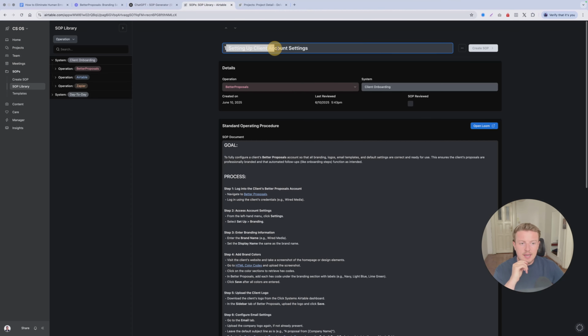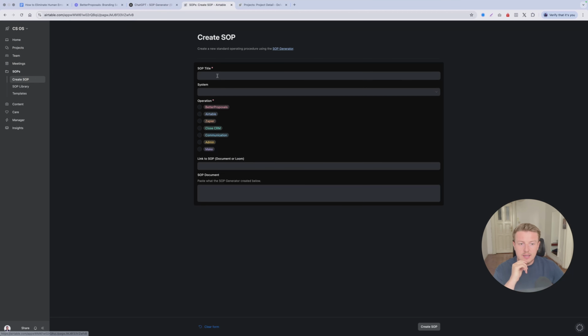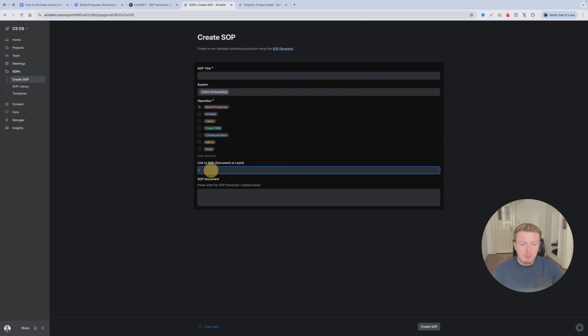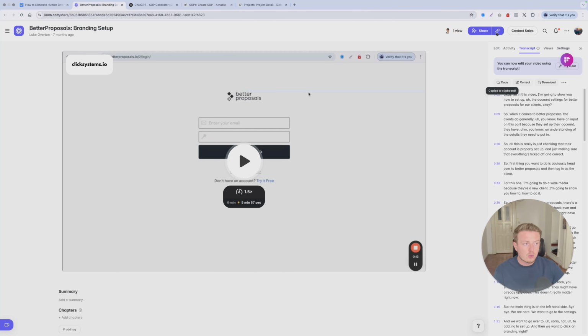So you can see there was setting up the client accounts. I actually do it in here. So I put in the title, which ChatGPT gives me. I will choose, this is just the system. What is it for? Better proposals. I put the link to the Loom. So the Loom that I recorded, I put in there.